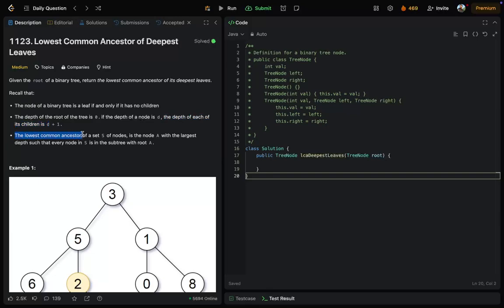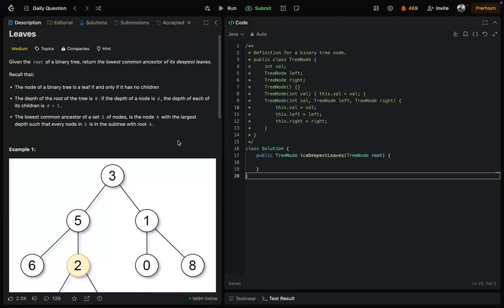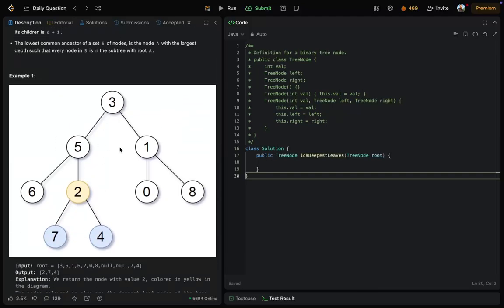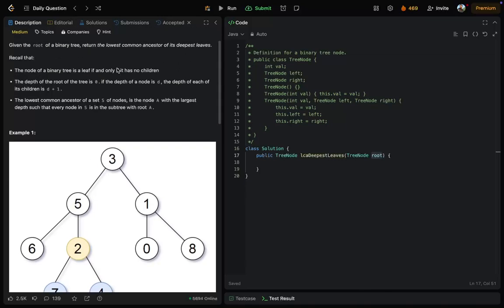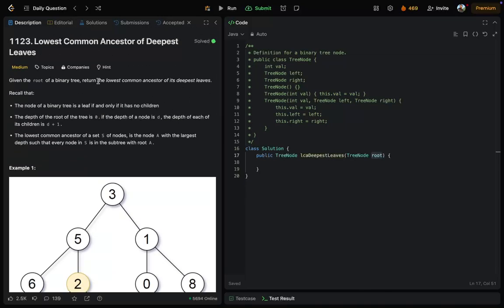The LCA of a set S of nodes is the node A with the largest depth such that every node in S is in the subtree with the root A. Suppose we have this example and we are only provided the root. We need to figure out the deepest leaves, and after finding the deepest leaves we need to figure out their LCA.